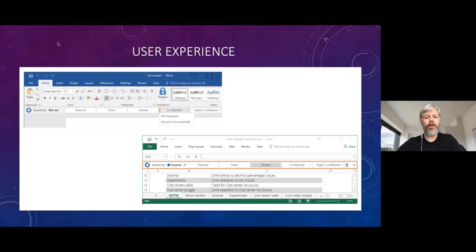Then we have a general label there, and then we're moving on to things that are more sensitive, shall we say, confidential. And as you can see, this is an example of that being a top level label with sub-labels beneath it. So we have the option to set it for all employees or anyone not protected. So that's an example of the more classic client.